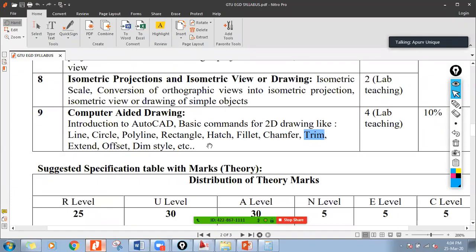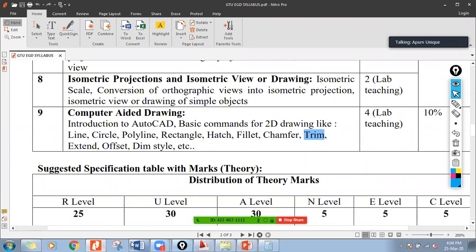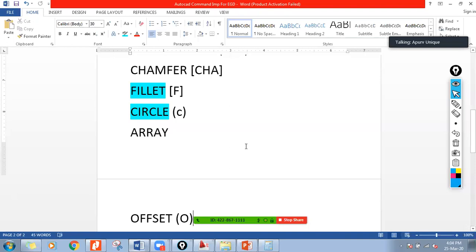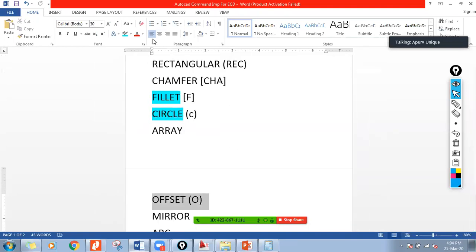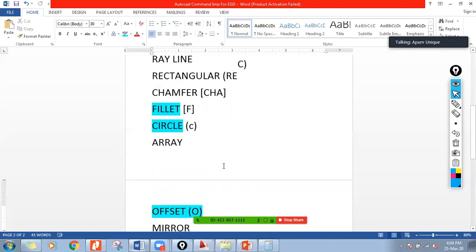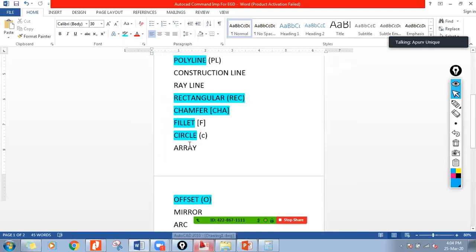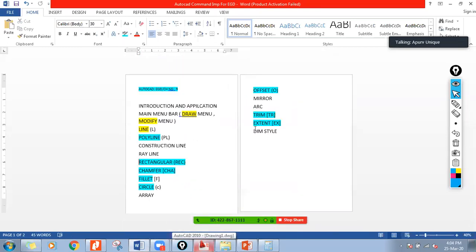Now those who want to go, just leave the live session. If you are still interested, a few commands are remaining. Look, 1, 2, 3. This is done, right? This is the part of your syllabus which I highlighted, correct?